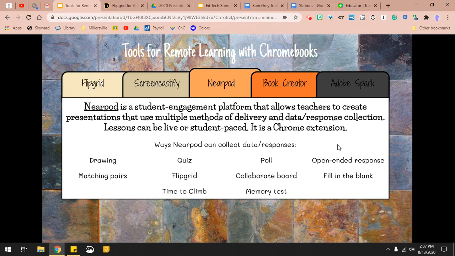So you give them the Flipgrid, or I'm sorry, the Nearpod code, and you basically control the pace at which they go through the presentation. So their screen will not advance until yours advances. These are different ways below here that Nearpod can collect data and responses, and I'm going to show you an example of them in just a moment.